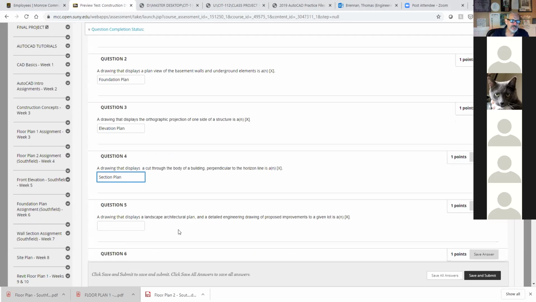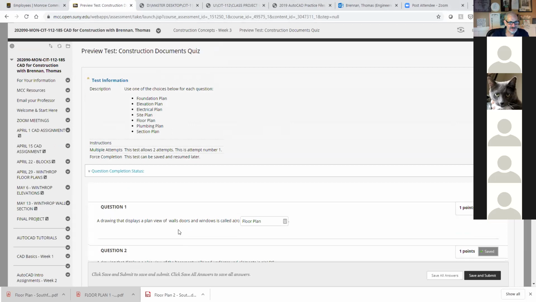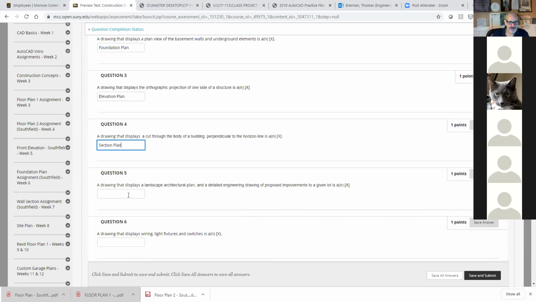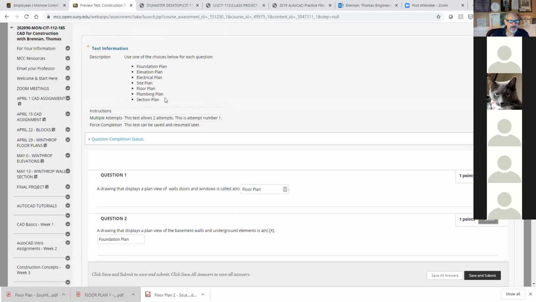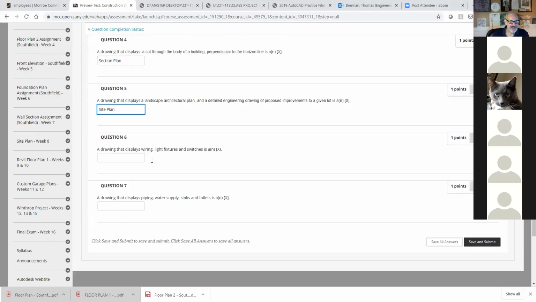Next one, question 5. A drawing that displays a landscape architectural plan and a detailed engineering drawing of proposed improvements to a given lot is a site plan. It's exactly right. So that's your site plan. Then a drawing that displays wiring, light fixtures, and switches is a... Wiring and switches, which would it be? Electrical. You got that right.